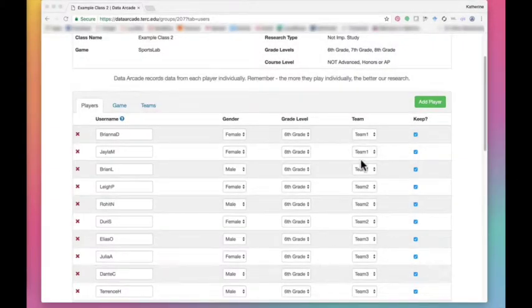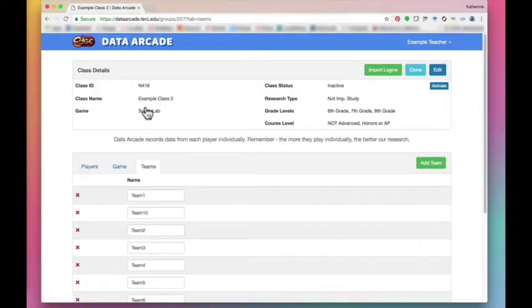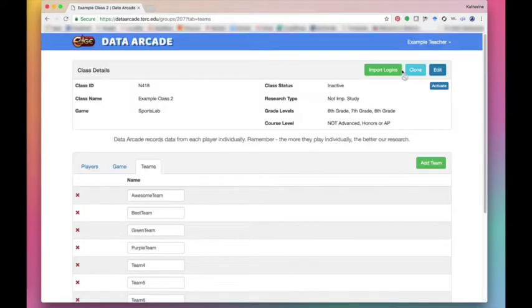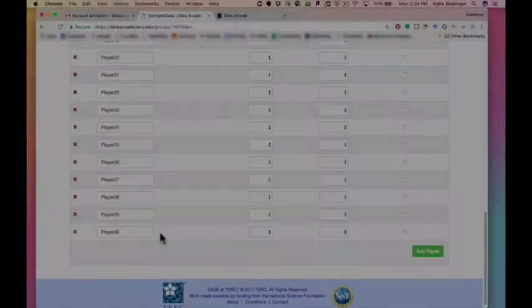Some games involve teams, and you will need to put your players onto teams as you set up the class. You can use the generic team names, or to change them, go to the Teams tab. Change the team names to ones appropriate for your class. Click Save. Keep going until you have entered the entire class.